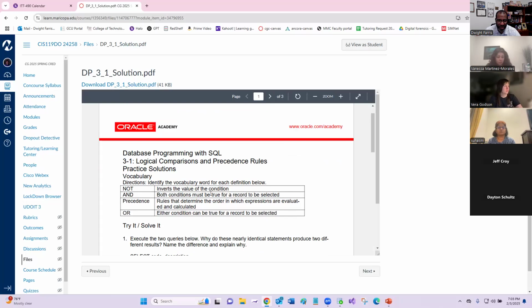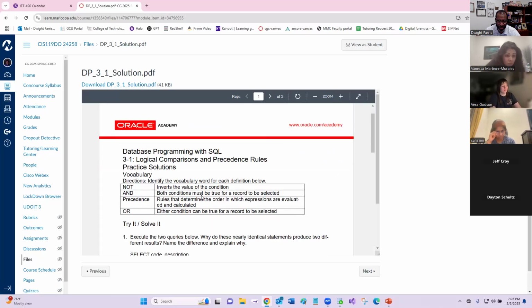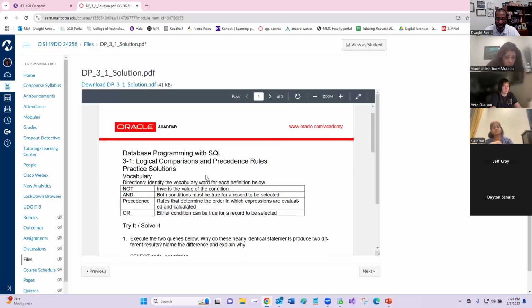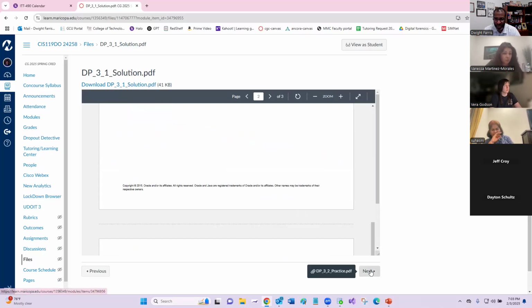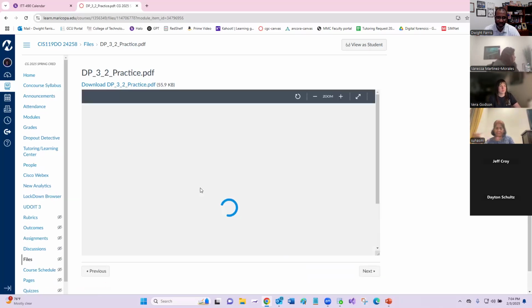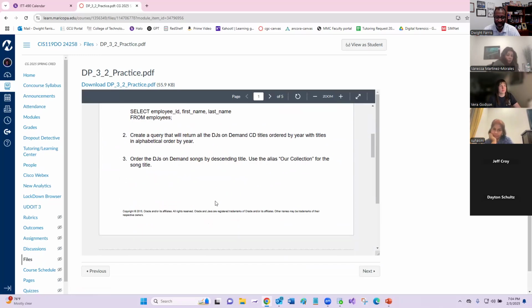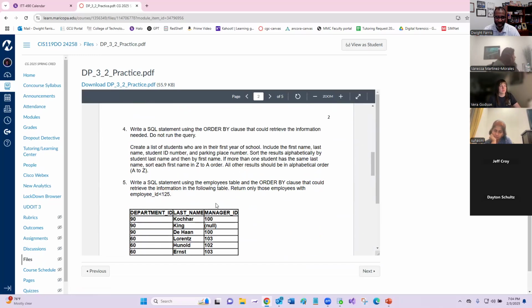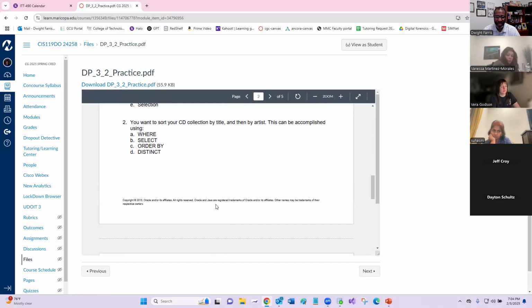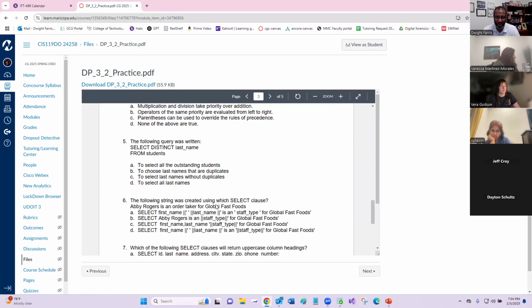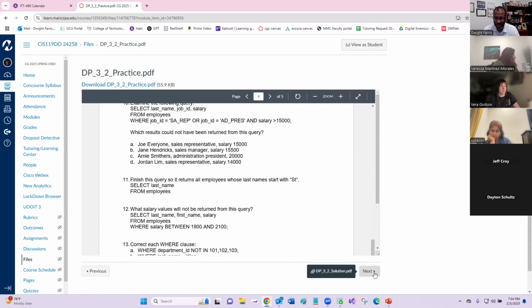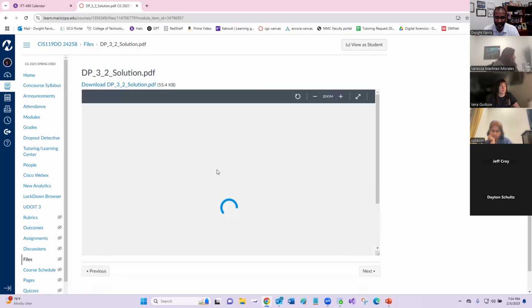Oh, this is the solution, but 3.1 is logical comparisons and precedents. And I've ordered them in the way where you go through the practice and then the solutions are right after. Yes, please go through these. They will make more and more sense if you run some of these queries and do some of these exercises, which I think most of you are doing.